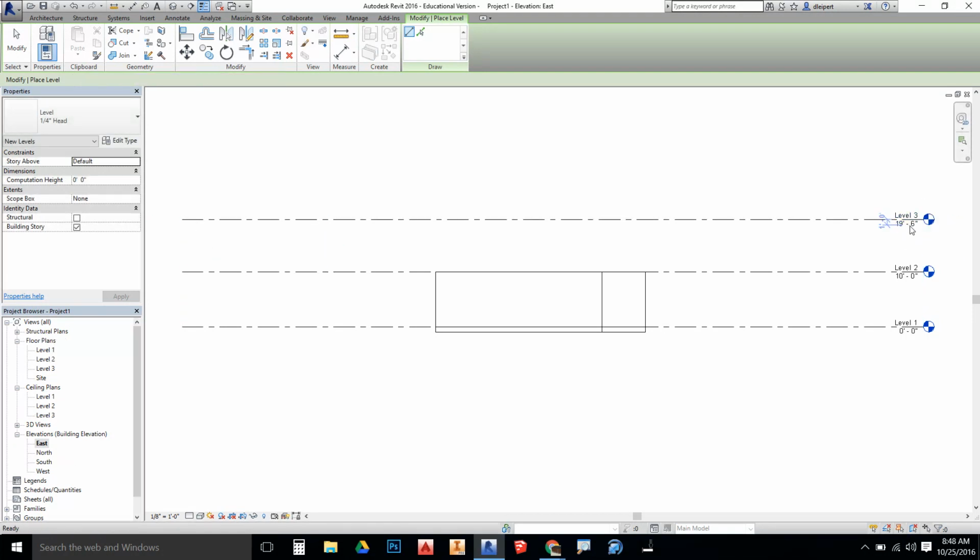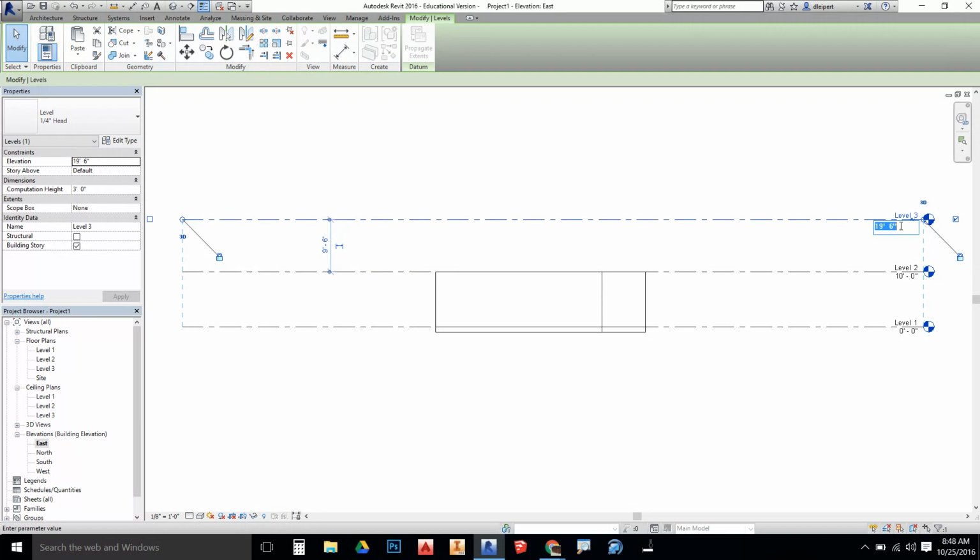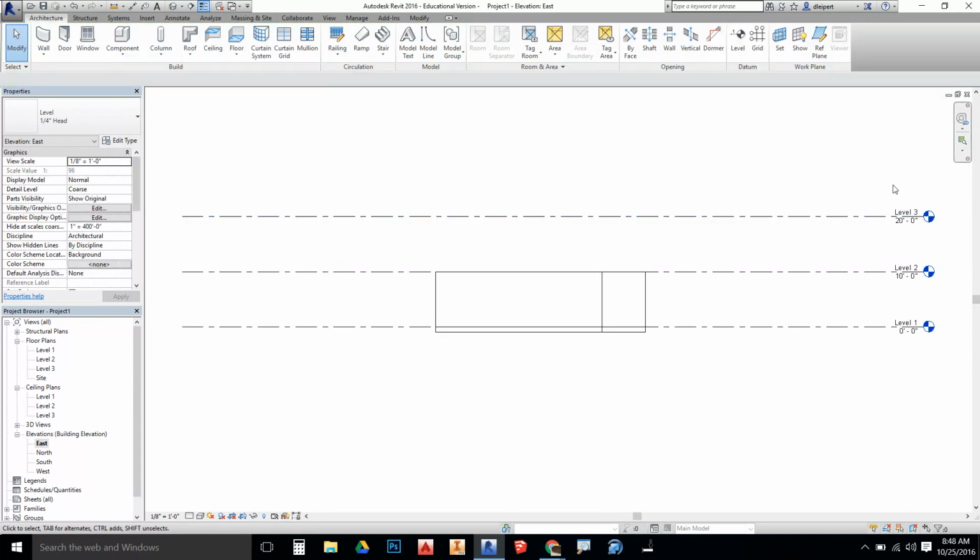2. When you escape out, when I click on this, I can edit it to be exactly the height that I want it to be. So here I want it to be 10 feet above level 2. So I'm going to make it at 20 feet. Now I have a third level. So essentially level 3 is going to become the starting point for my roof. And then level 2 is going to become the starting point for my floor on the second level.